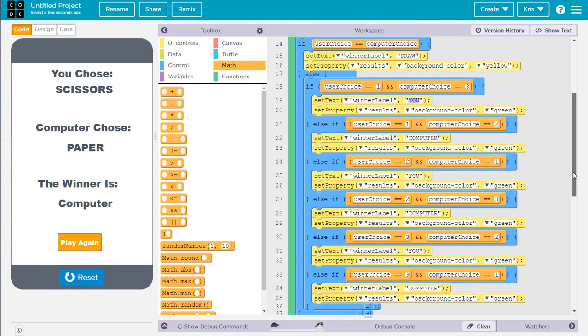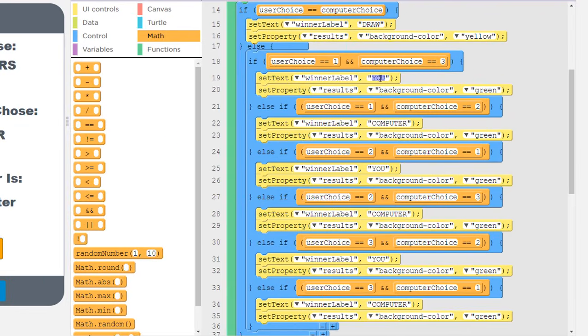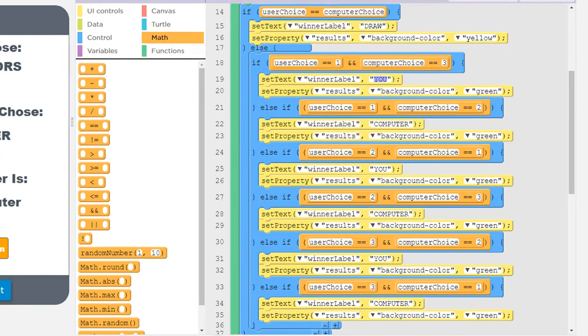Okay, if you did this correctly, there should be 3 times that you win and 3 times the computer wins out of these 6 choices. So I've got you and computer, you and computer, you and computer. Let's test the game and see if it works.